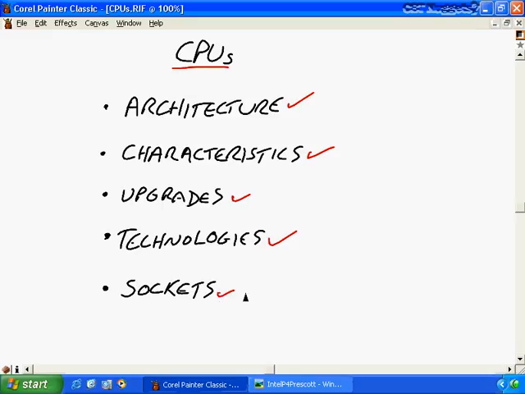And then finally we'll take a look at sockets. It's really slots and sockets, but most of the time we just use sockets these days, and I'll show you the common kinds that are in use.